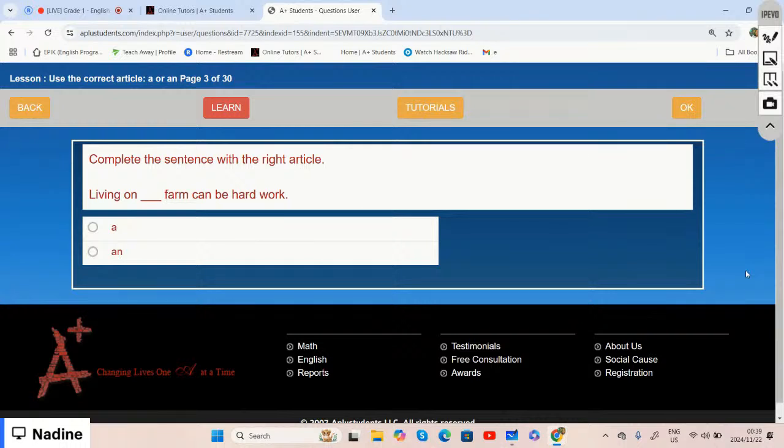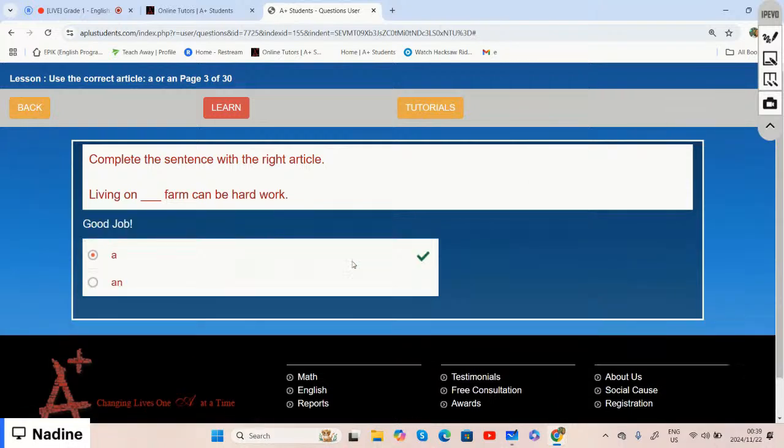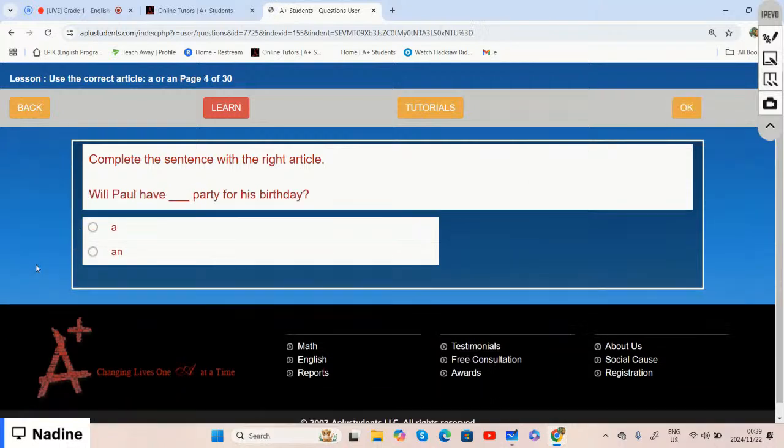All right, then if we choose the correct option, then yes, we can say living on a farm can be hard work. So well done. A farm is correct.